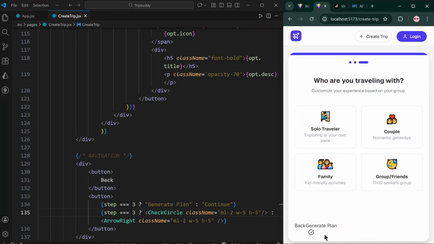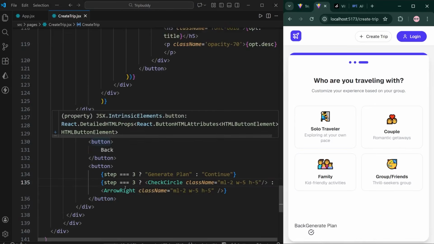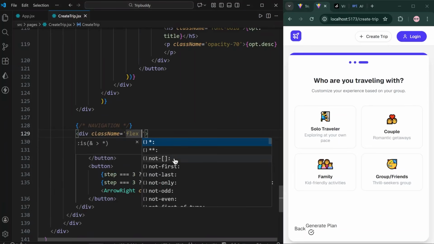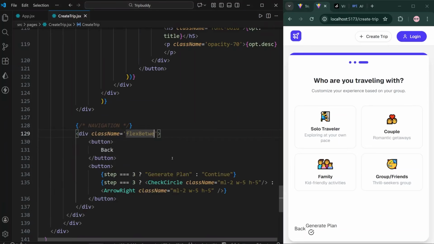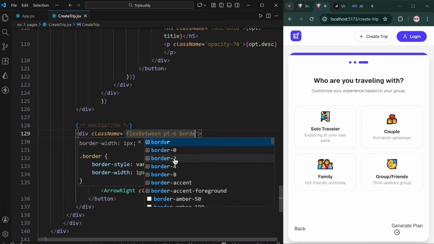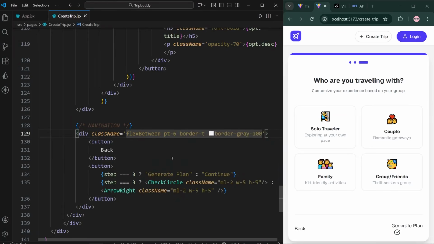Here we are getting the buttons, and here we will write the classes for this div: flex, justify between, padding top 6, border top, border gray 100. And for this div, we will write the classes conditionally.